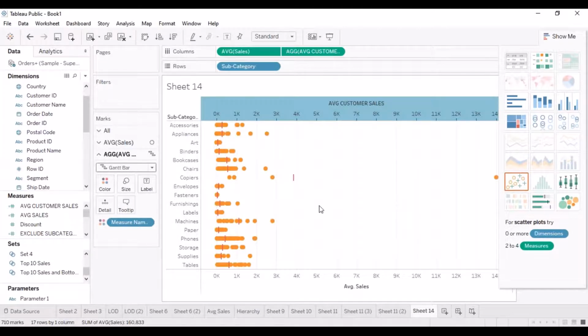Now, if we look at copiers, for example, we can see that the average customer sales is over here, and we have a lot of customers which are below this average mark, and there's one customer who is far above this average mark, and that is probably why we have the average mark over here.